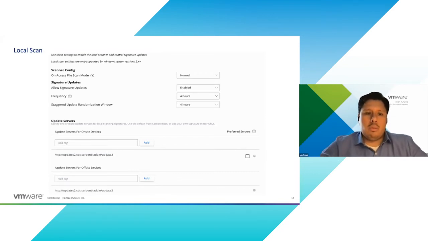We also have the signature updates window and the frequency. That's how often the sensor checks for signatures. Remember to always calculate how often the sensor will check. If we leave a wider window, we will probably start to miss some updates, and you're going to have outdated systems. So if you're seeing a lot of systems with outdated signatures, double-check your frequency, because it's probably too wide and takes too long to check in for updates. And of course, the update servers. By default, we have the Carbon Black signature update URL, but you can create mirror servers if you want to update them locally.